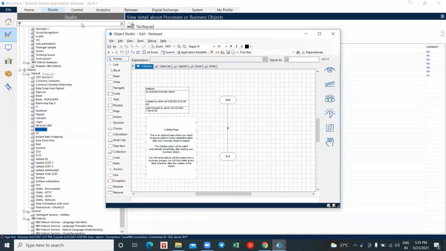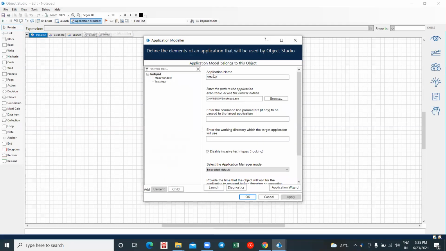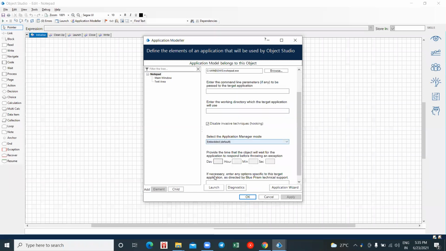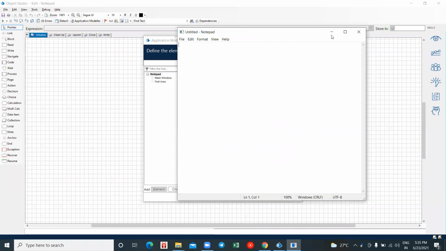When I go to my application modular, I've given a notepad as the name, and I've given the path I was showing you. I've not given any sort of target application or anything else. Directly, I've created a launch. When you go and launch this now, your notepad gets launched. So this is how we launch our Windows application.